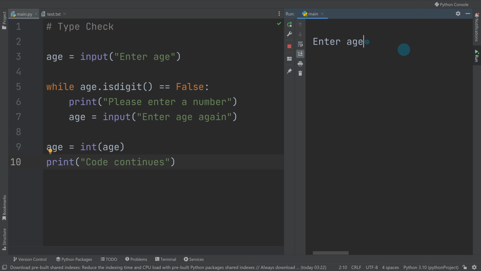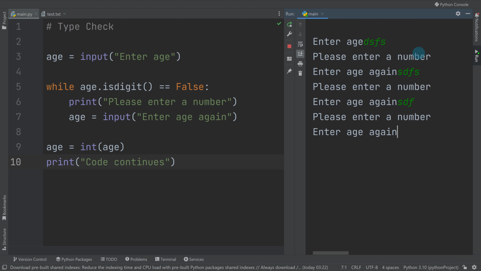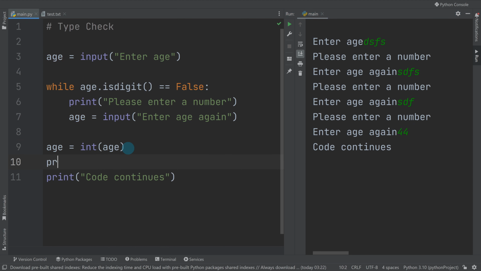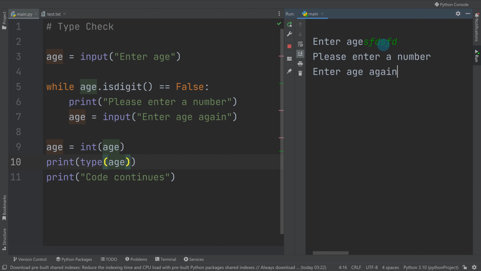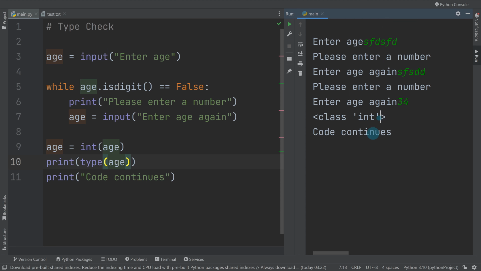So when I now run this, if I enter something that's words, it's not letting me through because it's saying please enter a number, because this is deemed to be false. If I enter a number, it passes, and it was able to convert it successfully to an integer there. And we can check, because we could print type age. So when we run it, okay, and enter a number, and it says, look, it's an integer, and the code continues.